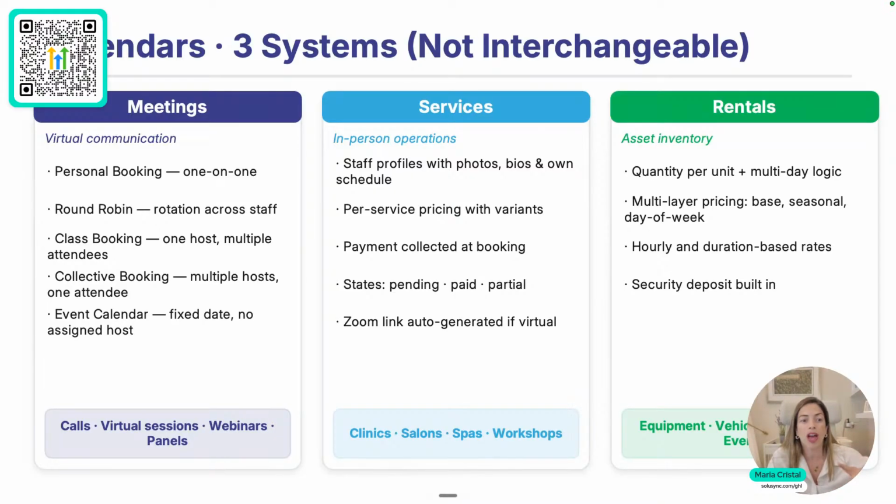Round robin, if you have, for example, a full sales team, and every time someone books, it's rotated across your own staff. A class booking, when you have a webinar or a conference, so it's one host and multiple attendees. Then you have the collective booking, where you have multiple hosts and only one attendee. Maybe it's an interview to hire someone. Or the event calendars, when it's a fixed date with no assigned host. So this is useful for calls, for virtual sessions, for webinars, for panels.